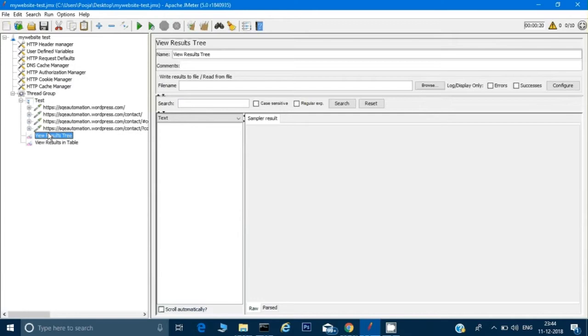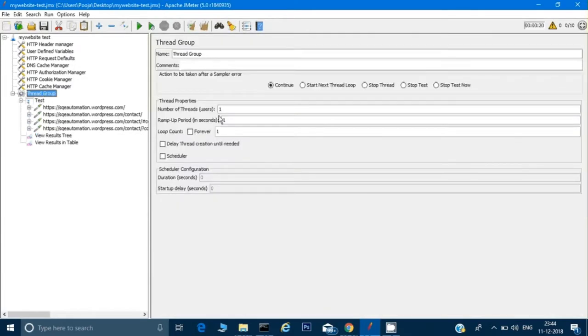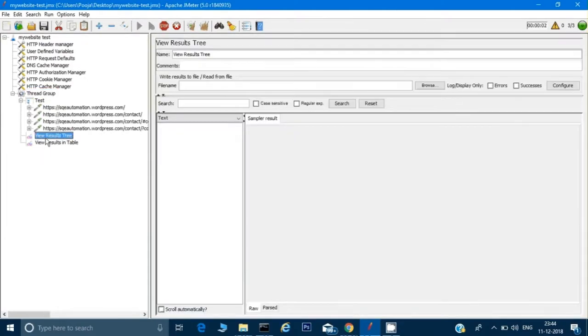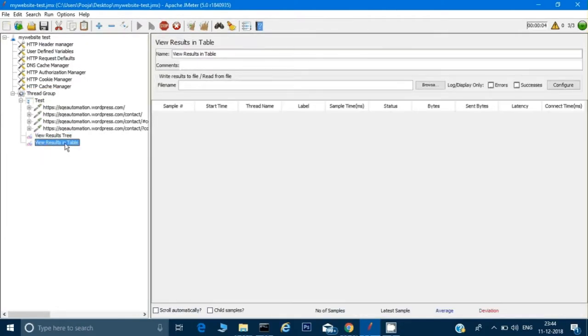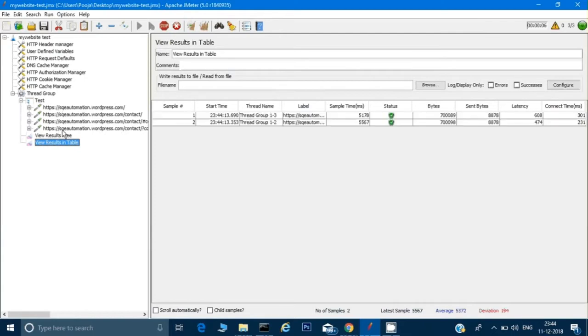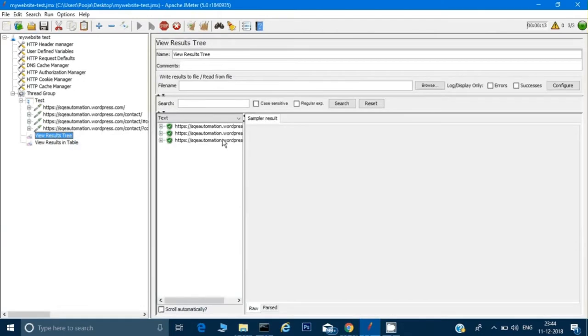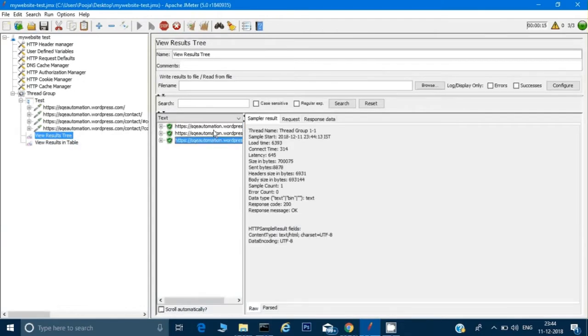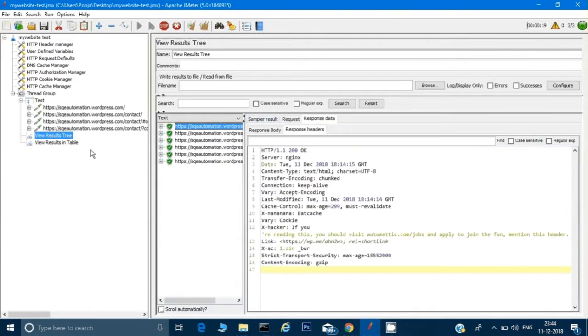Now let's go ahead and run this and see what the result is. Maybe we can increase the number of users. Let's give it 3 users. Now it is running. All right, you can see that it has started to execute, right? You can see with 3 users also, everything passes. Everything is okay. We are getting response data, correct?